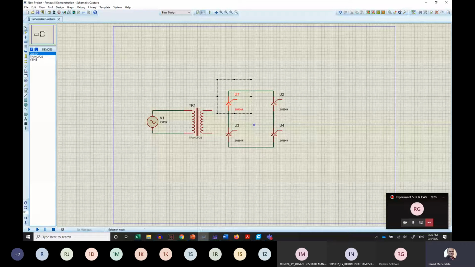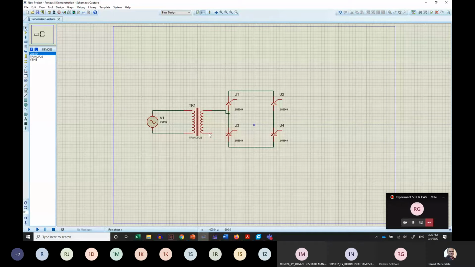Now, if you want to come out of the selection, click outside. Then you have to connect your input, one to this side and the other one on the other side. So this is your input signal given. We need a load resistor.